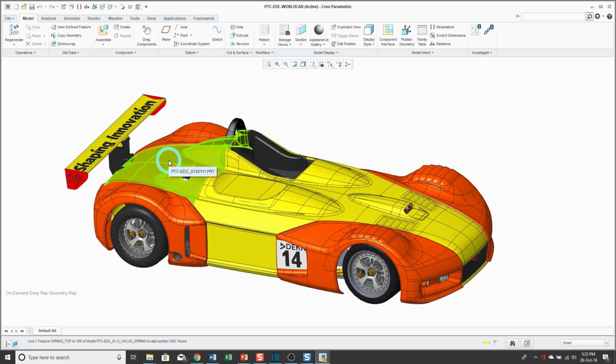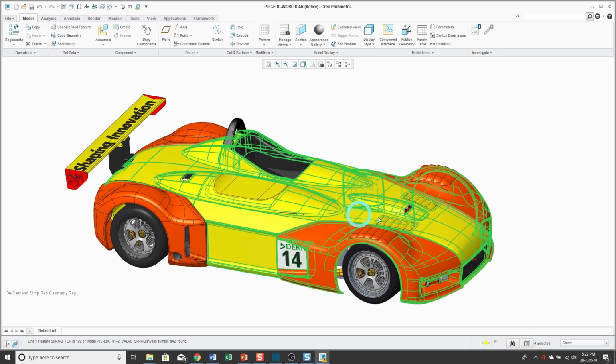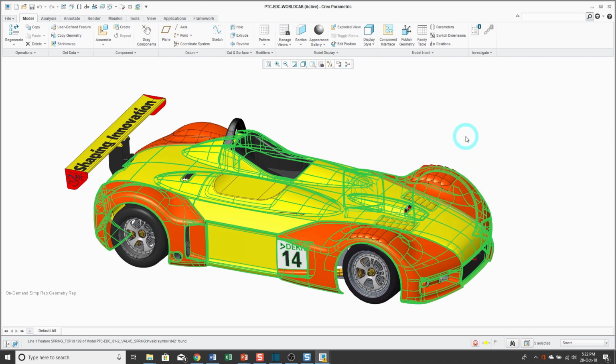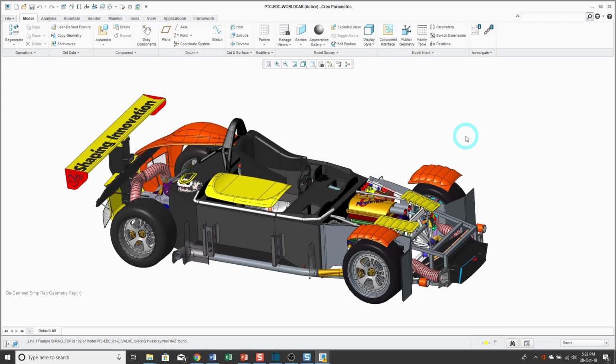So for example, let's say that there are some components over here on the exterior that I don't need, and so I want to get them out of Creo Parametric. I can select them and then hold down the right mouse button and choose Representation and then exclude them. And so that way those components are no longer visible, and again you can continue doing that for any components that you don't want in your session.